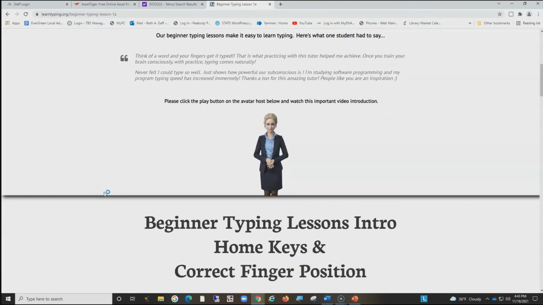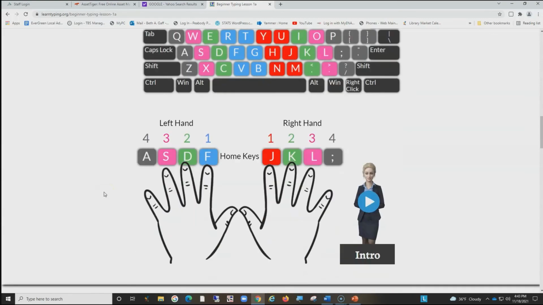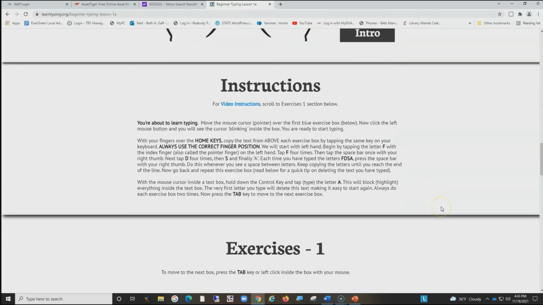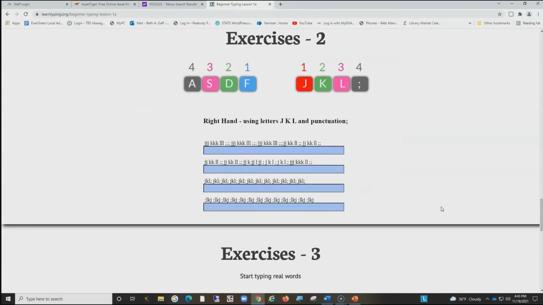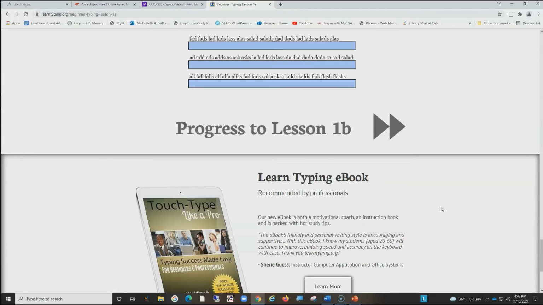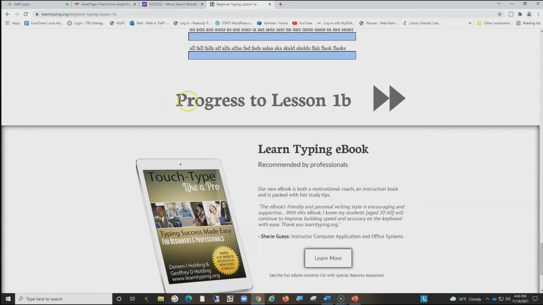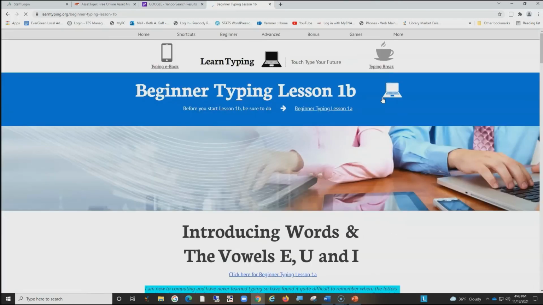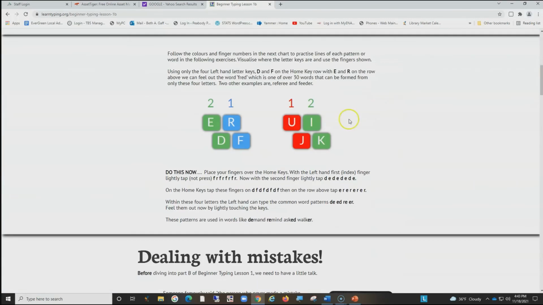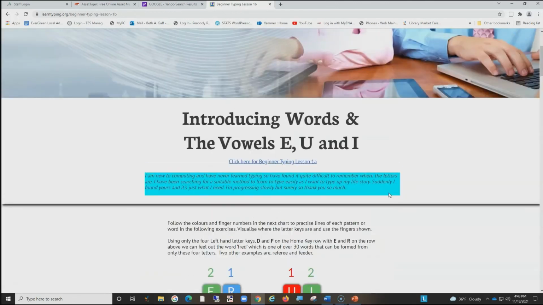Okay, so that's just one of the many that are on here. There's a video here. Once you get down to the bottom and you've completed all of this, then you're going to push on progress and you'd be able to go to the next lesson. You just want to follow along and do what they're telling you to do.